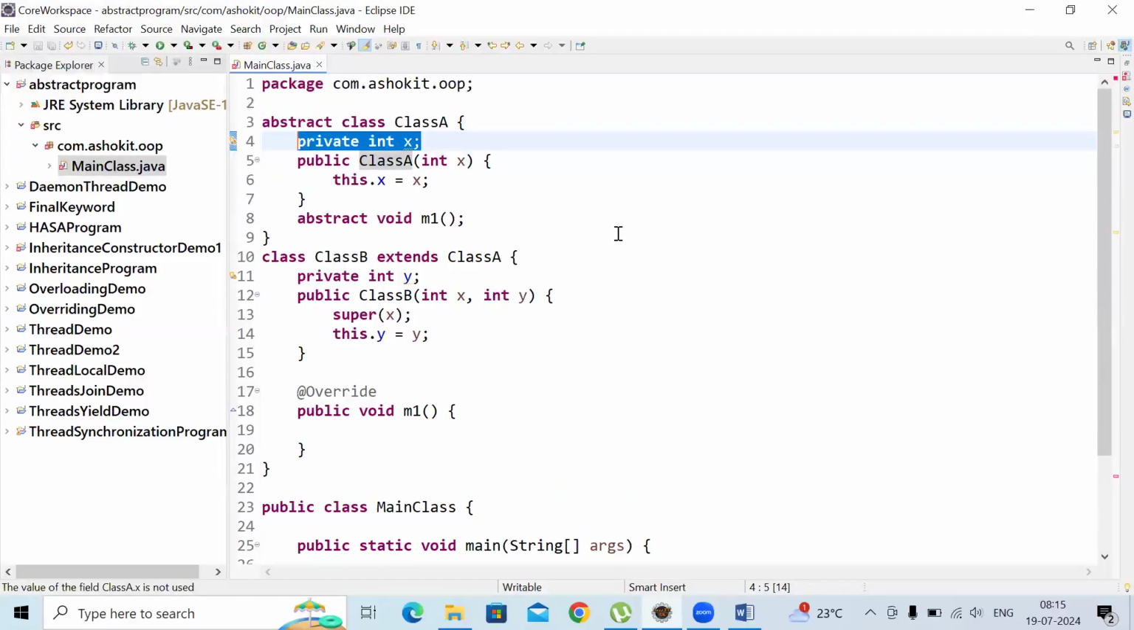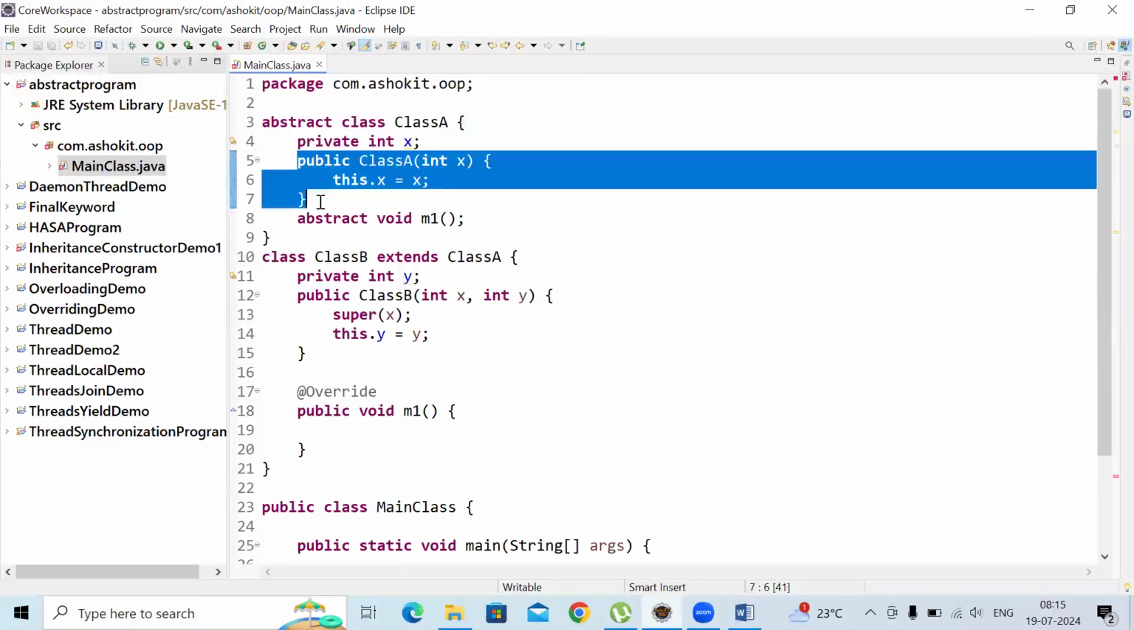Then tell me, to initialize the data members of your abstract class, do we need a constructor or not? Yes, sir. Of course, I agree we can't create an object for an abstract class. That's for sure, because it's a partial class, not a fully implemented class. We cannot create an object, but it can have variables also. It can have data members also.